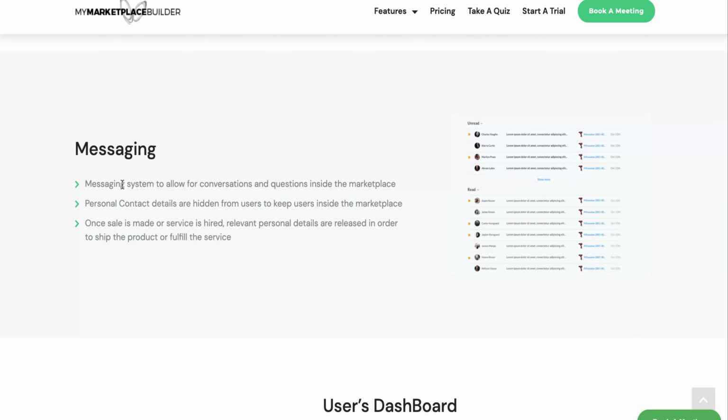Another benefit that they have would be the messaging. Now, the messaging system allows you to have conversations and questions inside the marketplace. This allows you to control the conversation and not allow the deal to be off on another platform, or for them to decide to make the transaction off of your platform. Keeping everything on the marketplace allows you to have that retention.